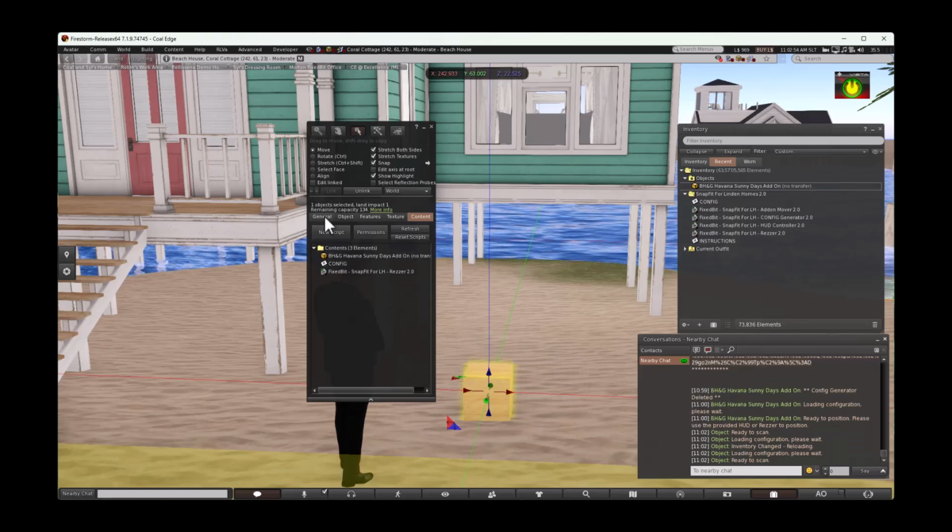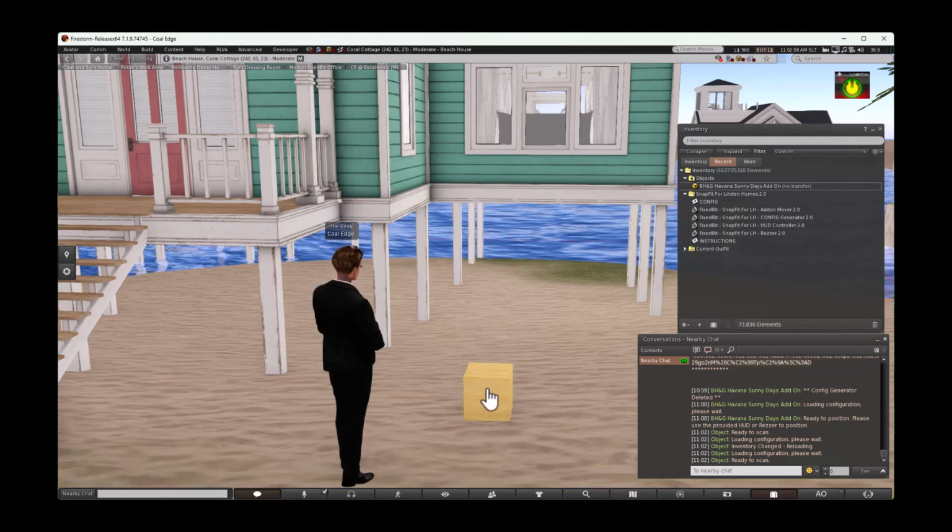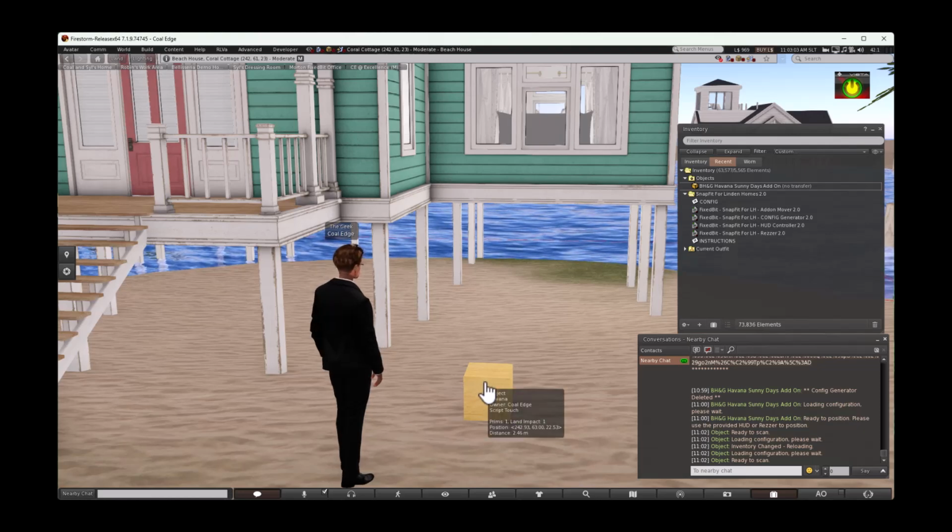And at this point, you're ready. And if you were going to send this to your customer, you would just right click and take it. But you can also do a test to make sure that it works.